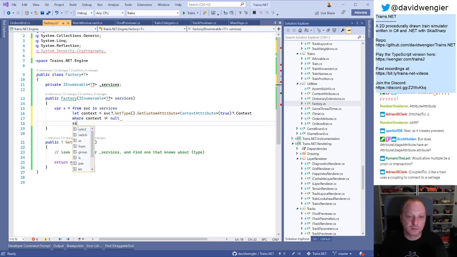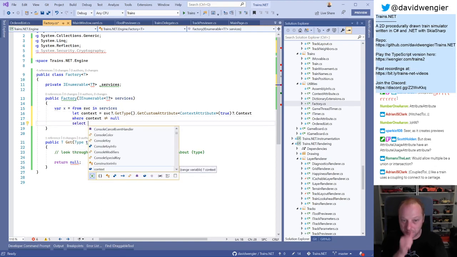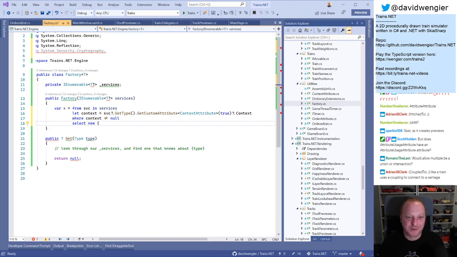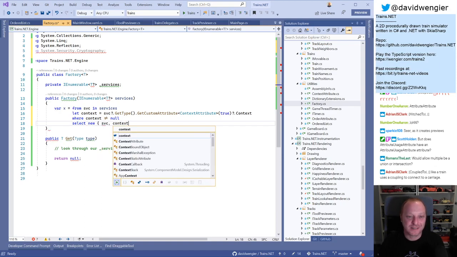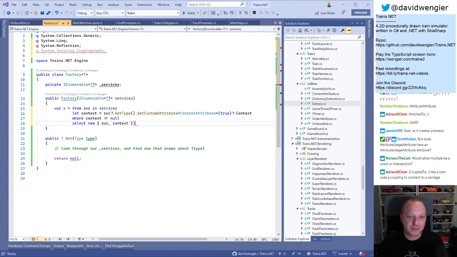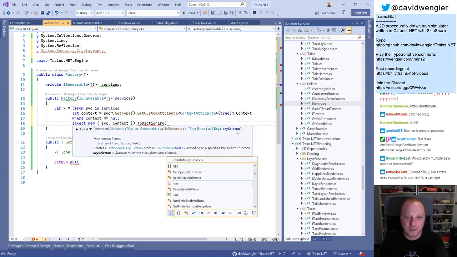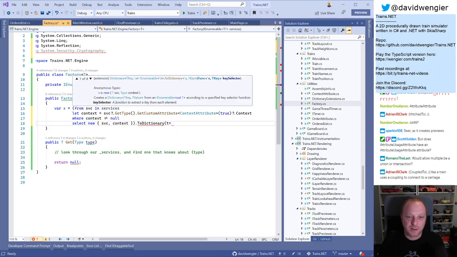We can select, what are we selecting? What I actually want to do is a dictionary. I've completely forgotten how to do this. I think you just do, what do we need? We need the service and the context. And then we do this. And then we go to dictionary. And we pass in our key selector. And our thingy.